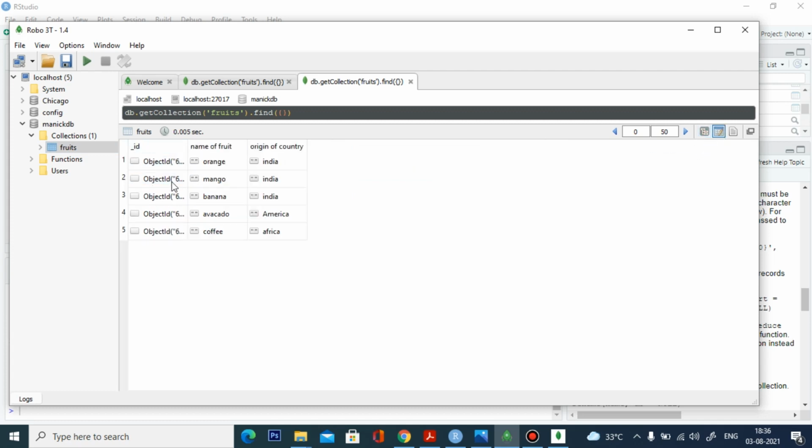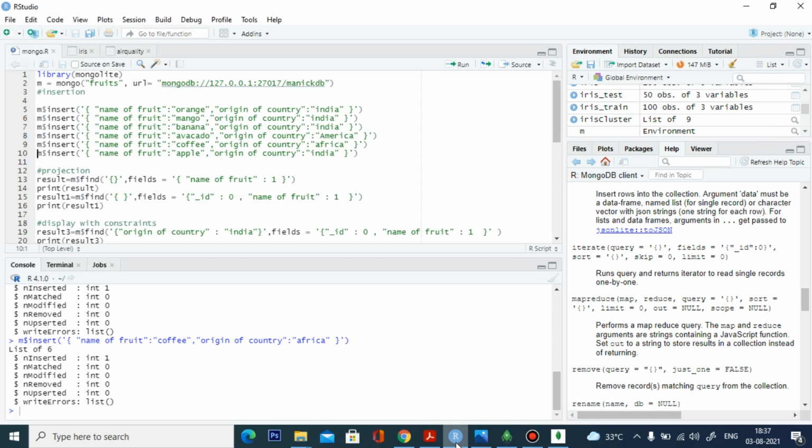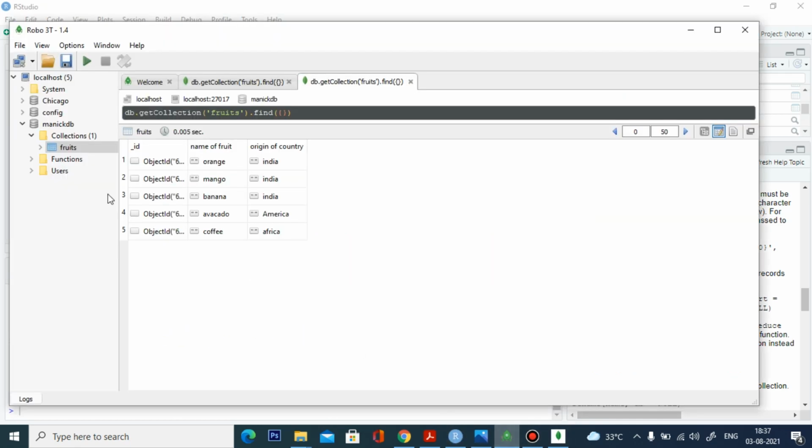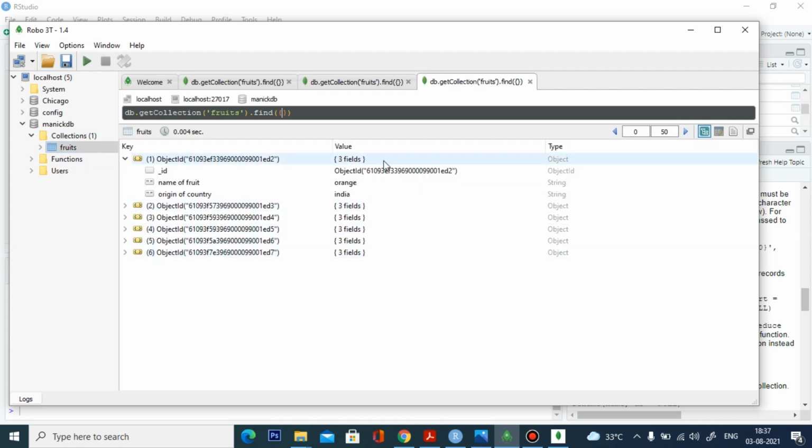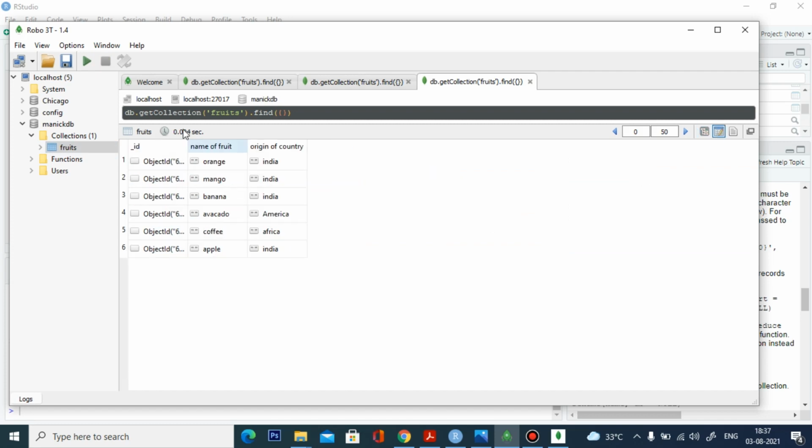So totally 5 records. Name of the fruit: orange, mango, banana, avocado, and coffee, and the origin of the country. Okay, and I'm going to insert the last line. So go to the MongoDB and refresh this. So there are 6 records inserted in our MongoDB. Okay, there are 6 records.